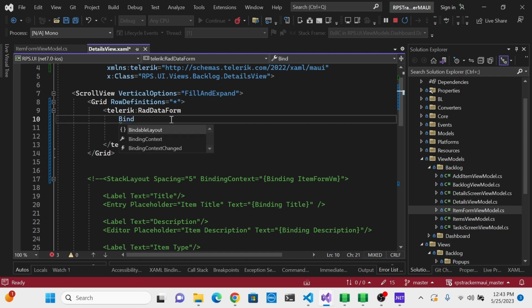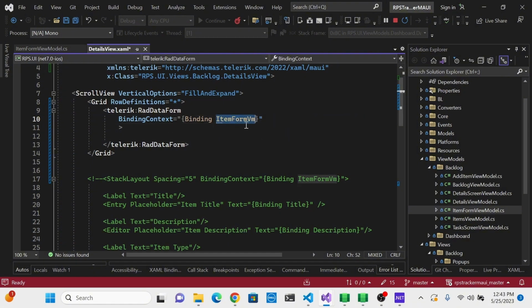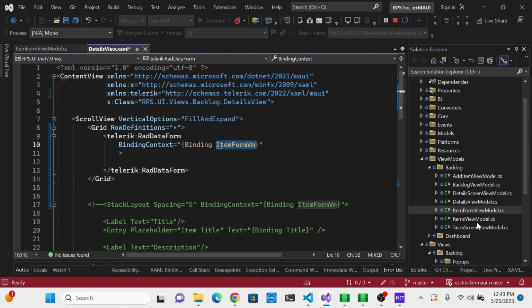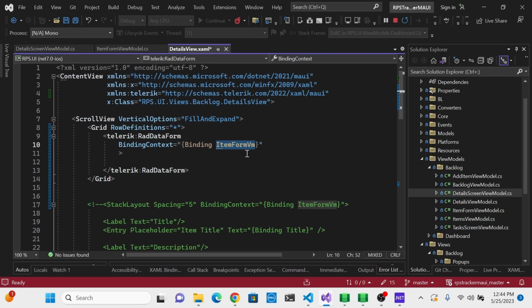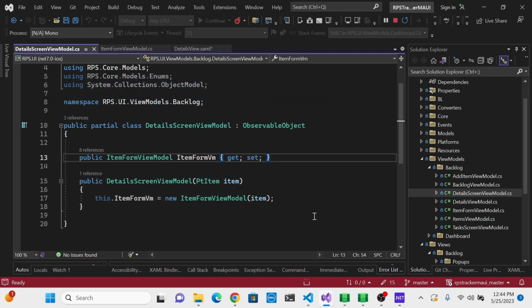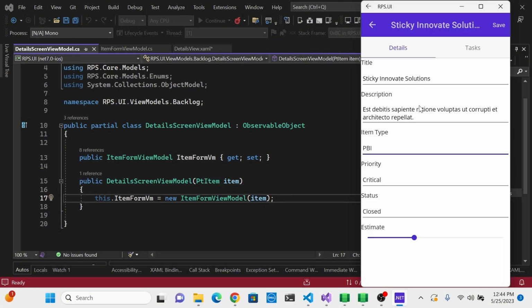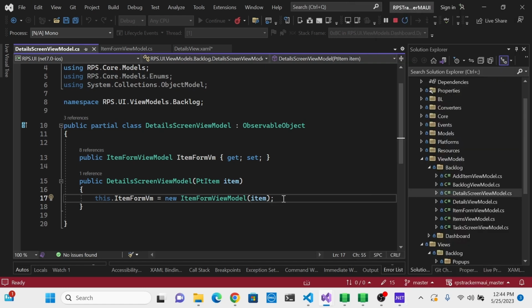So binding context equals, then we're going to use a binding to the item form VM. This item form VM is a property that lives on the details screen view model right over here. And the reason we're binding it this way is because we want to bind to a pre-existing property so that we can pass in one of our PT item instances into the view model. Because this form is not only going to display for new items, it's also going to display for existing items. So it needs to know the details about the existing item. And that's where we're passing in the item along with all the details into the item form view model.